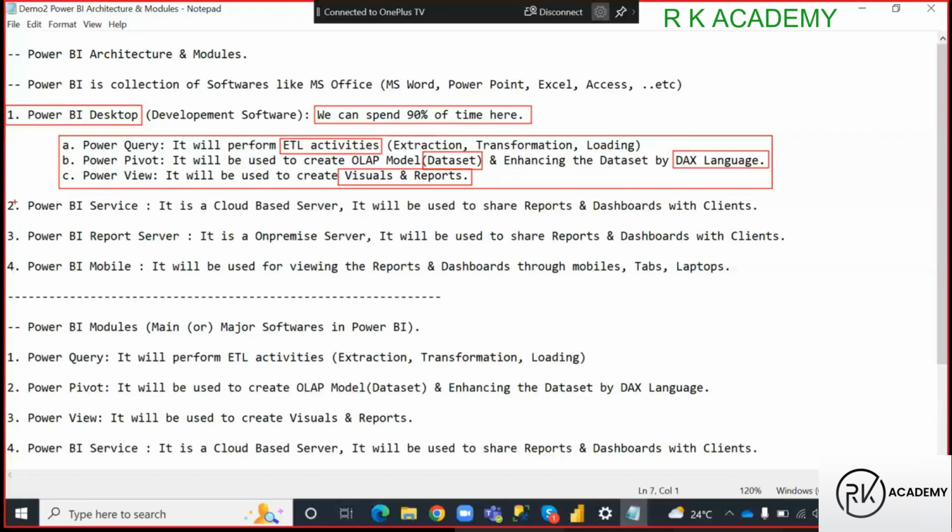Right. Then after, what is the second software in Power BI? Power BI service. This is the second software in Power BI, right? So Power BI service, what will it do, guys? It is a cloud-based server. What is the purpose of this software? It will be used to share the reports and dashboards with whom? Clients.